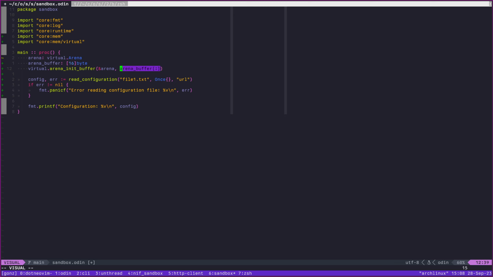Importantly, this is not a copy at all. A slice is just a pointer into something, right? A pointer into something like an array or whatever, in reality. So we're getting a pointer into this buffer here.